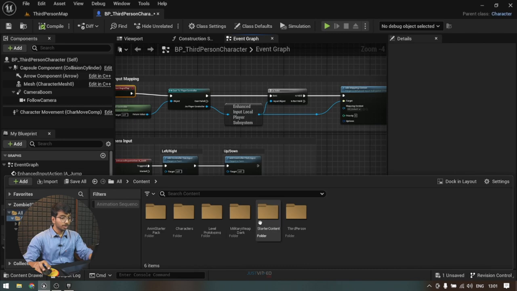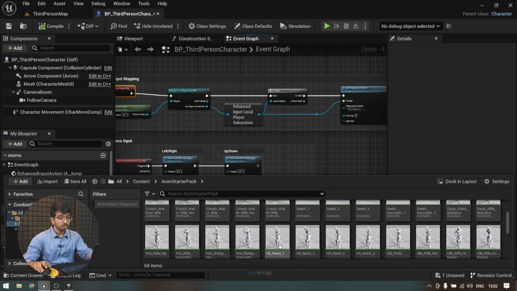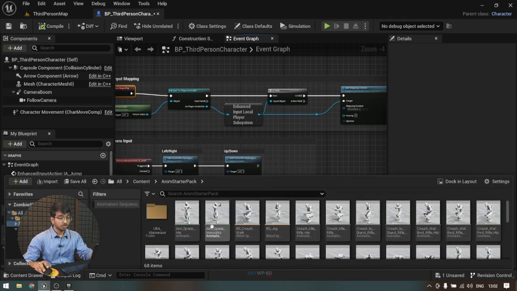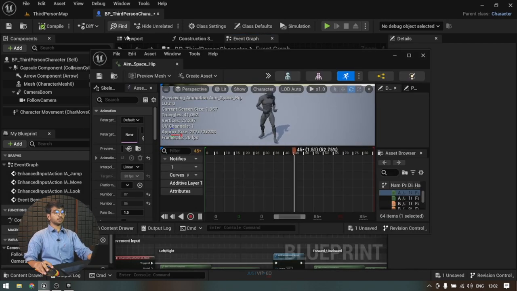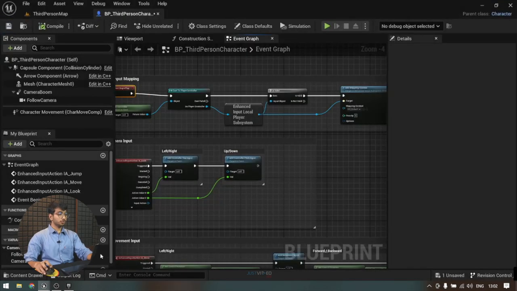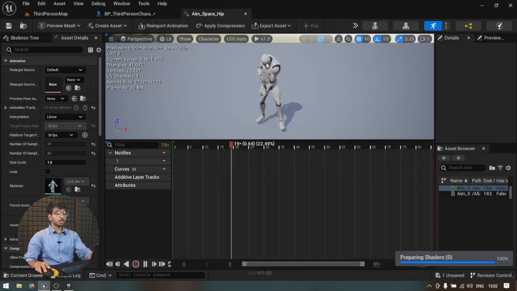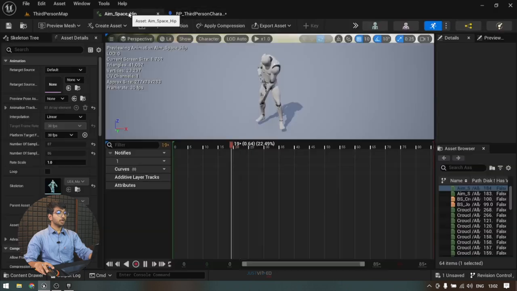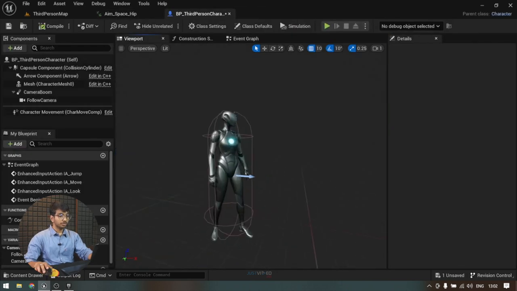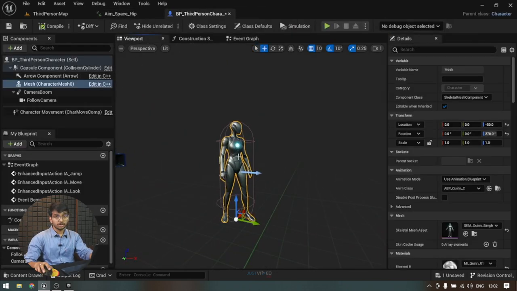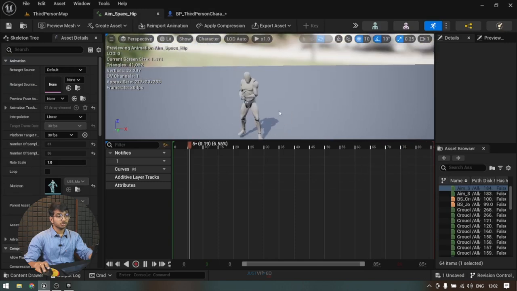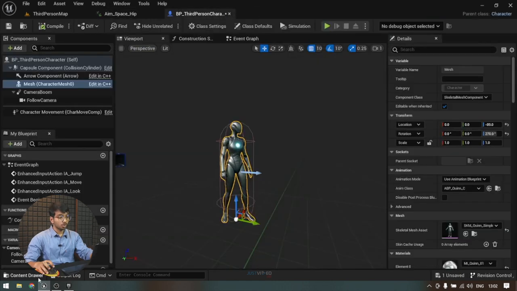You can go to content, you can go to Anim Starter Pack, and you can see there are many animations here. What are animations? As the name suggests, these are the animations that our character is going to play. As you can see, this is in the UE4 skeleton. Now our character is using a different skeleton here. This is the UE5 skeleton, and this animation pack is using the UE4 skeleton. So how should we use it?